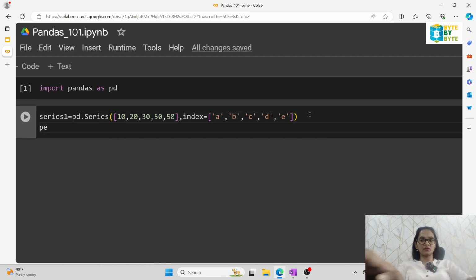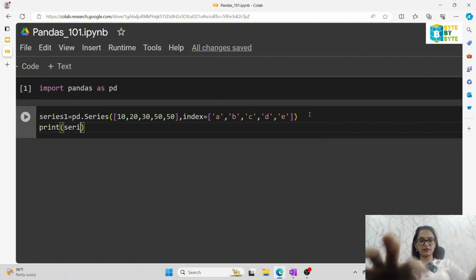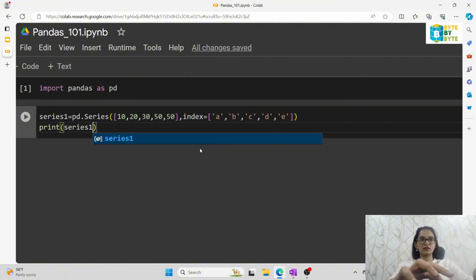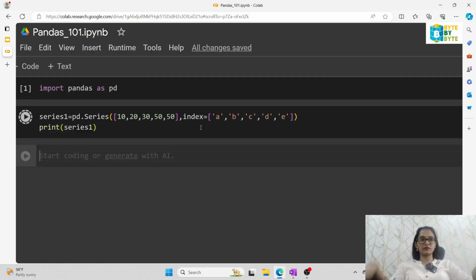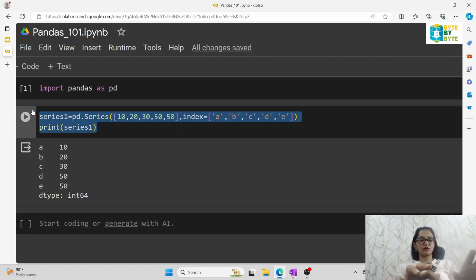Now if I say print series1, let's see what we are getting. This particular thing is nothing but a one dimensional array. One dimensional array means you have the data itself and its indexes. My data is 10, 20, 30, 40, 50, and my indexes are A, B, C, D, E.